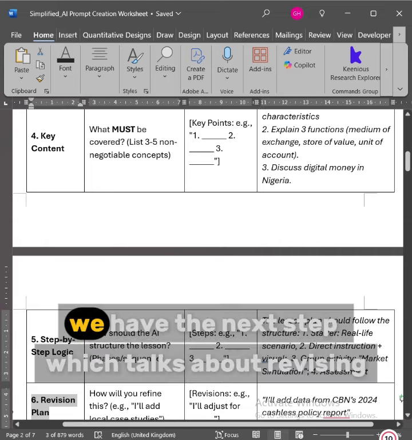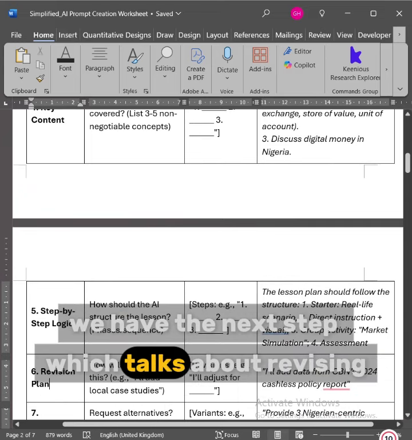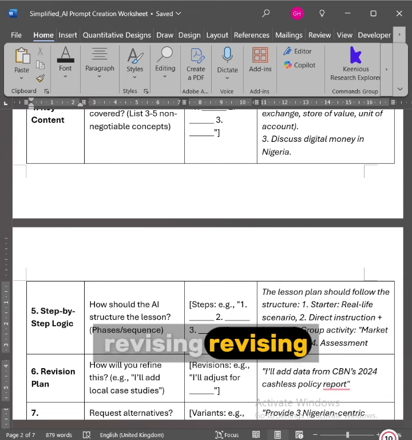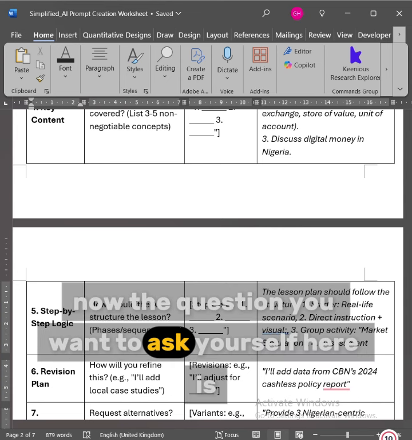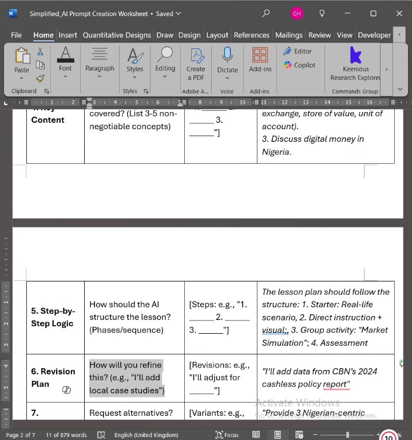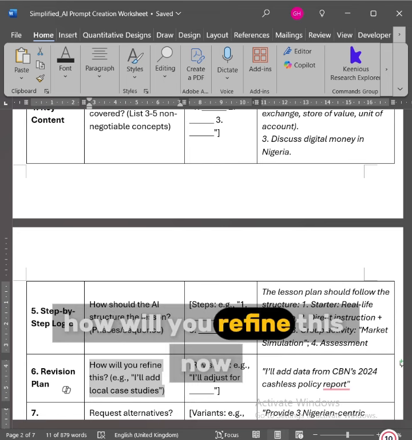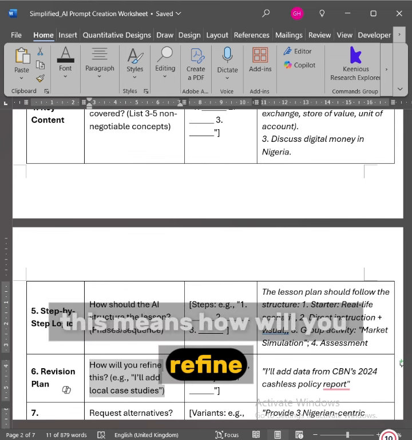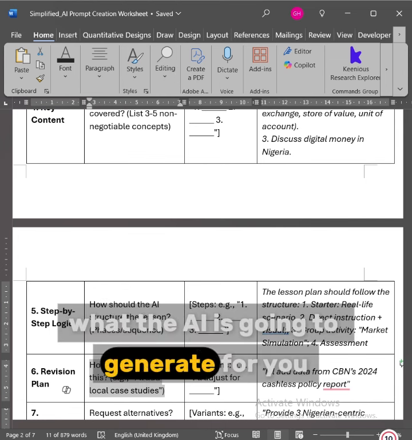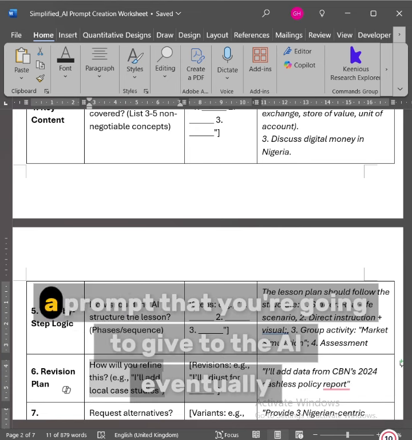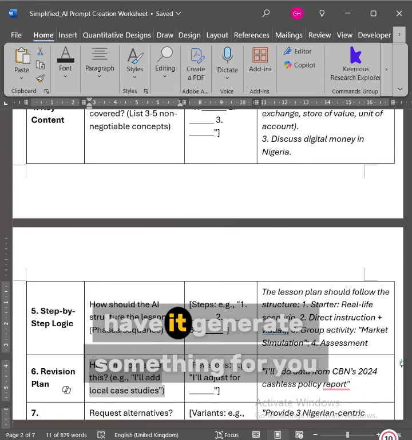Soon after that, we have the next step, which talks about revising. Now, the question you want to ask yourself here is, how will you refine this? Now, this means, how will you refine what the AI is going to generate for you? Because by now, you should be able to have a prompt that you are going to give to the AI eventually, and then have it generate something for you.